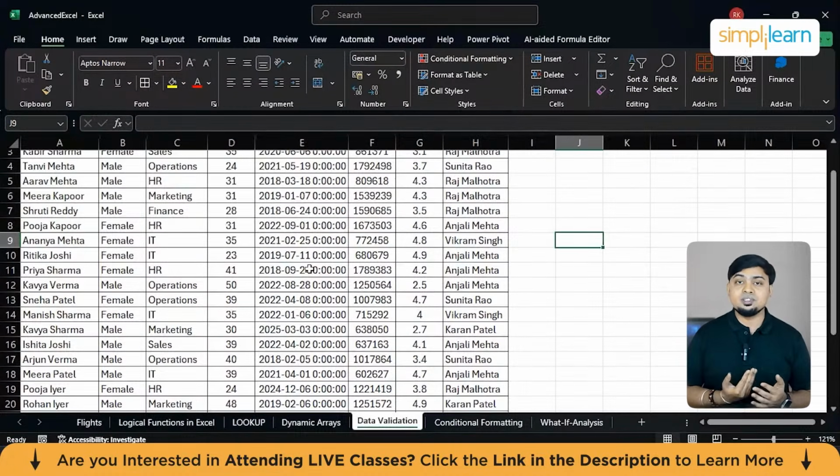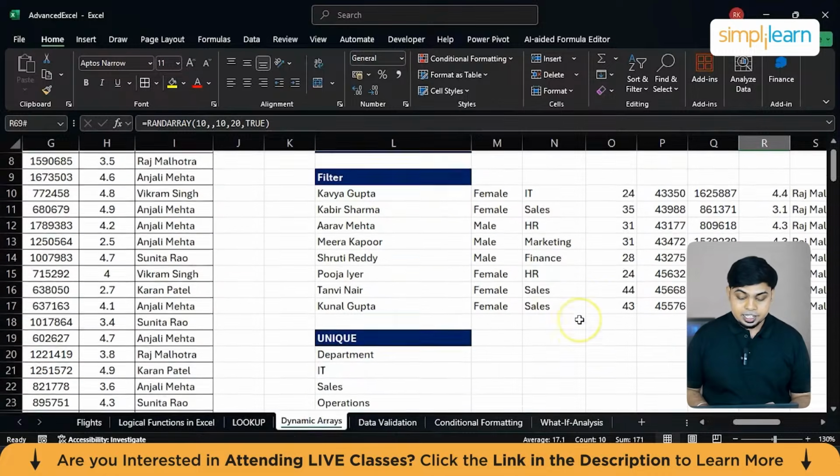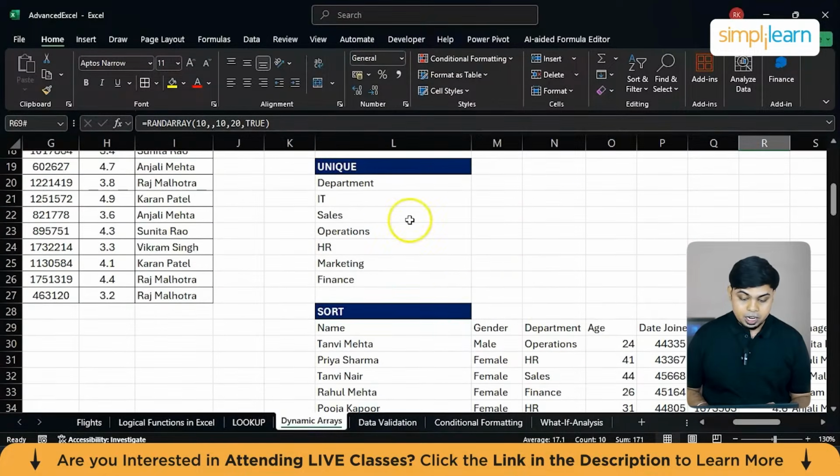Now we will also consider the same data set that we worked on previously, which is the employees data set. Now we have about 25 entries here. But in case you had about 250 entries or something more than that, and you had to manually add all the employee details, like let's say department details or the gender details, right? Or the manager details. So let's go back to dynamic arrays, and here we have department related data.